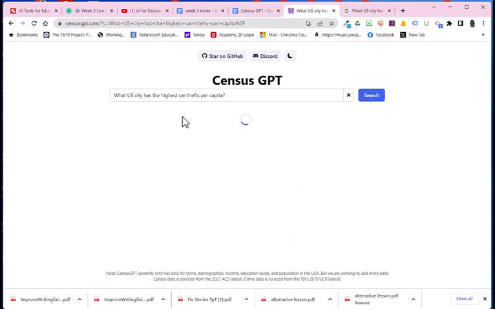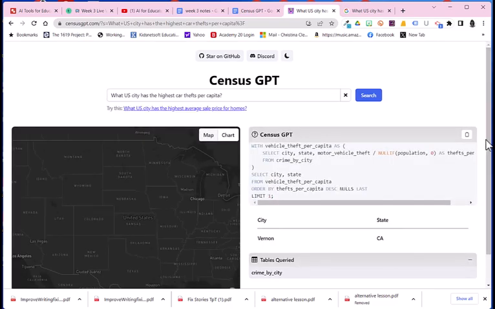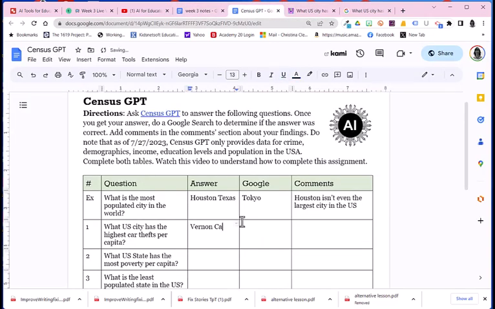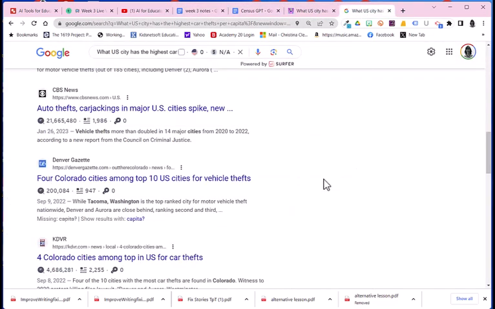So already I'm having a few issues with Census GPT. You might need to refresh, because that question should be relevant to their criteria. Now, as you scroll down, it's giving me a city, because I asked what US city has the highest car thefts per capita, and it says Vernon, California. So you would come in and write in Vernon, California. Now we'll go back in here and try to find a credible source to get the answer.